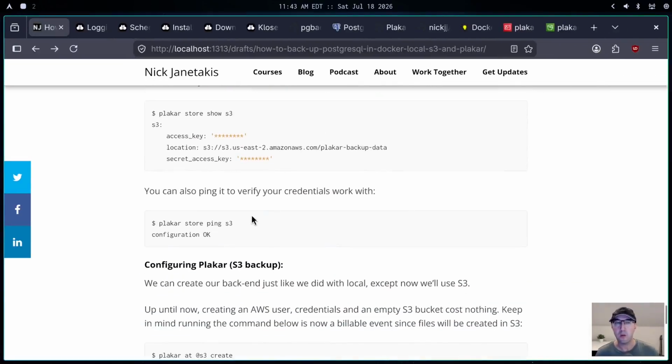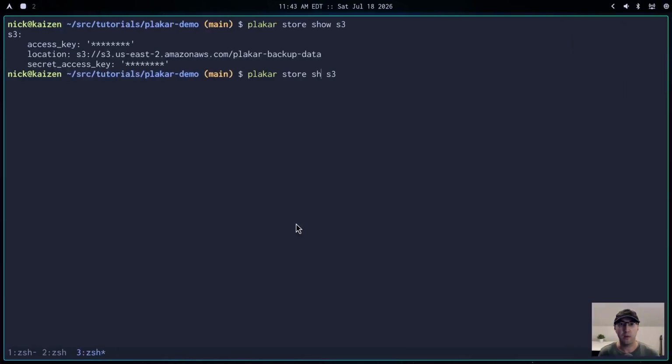But you can even go one step further here and make sure that your credentials are good by doing a ping instead. So let's go back here and we can do store instead of show, we're going to do ping. And then that's going to show configuration okay. If your keys were messed up, maybe some value here isn't good.